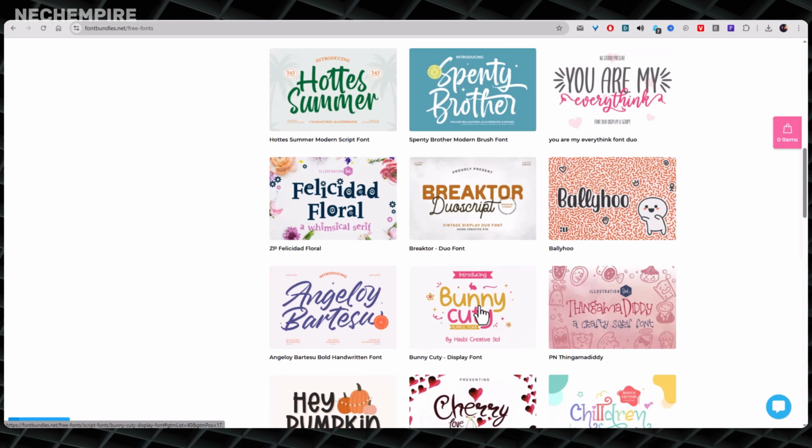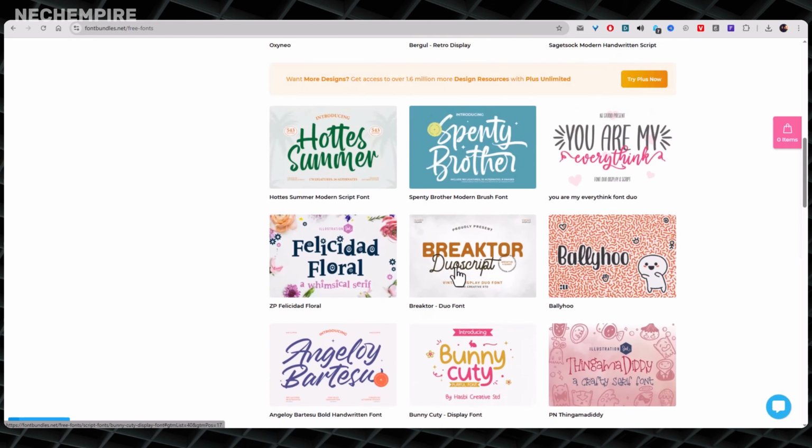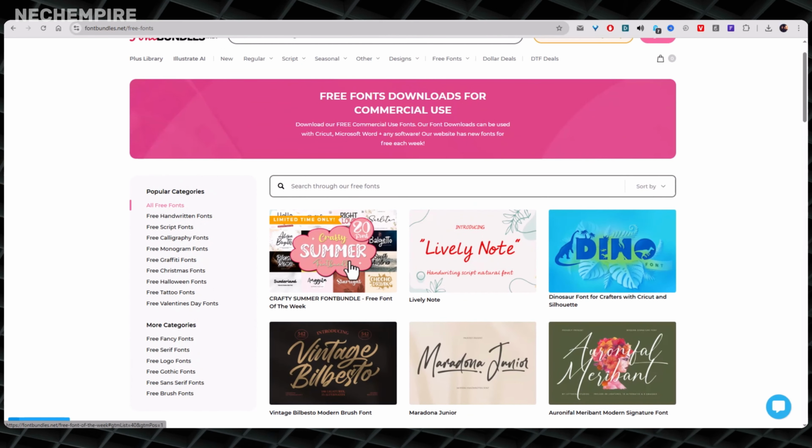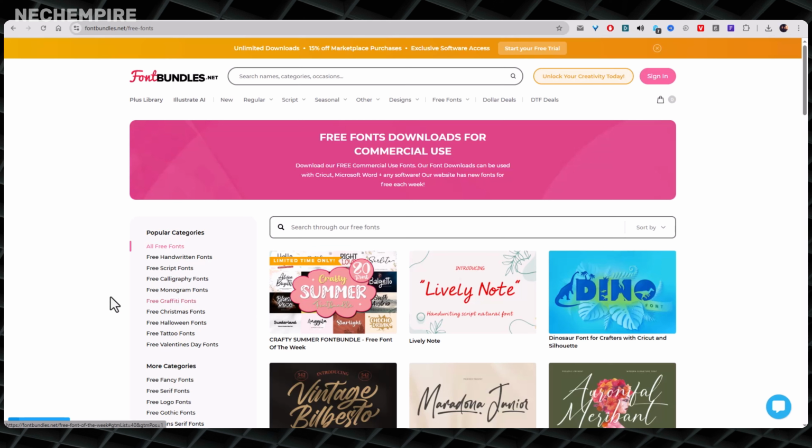Another standout feature? Lifetime downloads. Once you have claimed a font, it's stored in your personal account library forever. No more losing files or trying to remember where you got them. Font Bundles also offers discounted bundles for $1 or $5 during special promo days, and most come with commercial use included. Their search and filtering tools are excellent too.